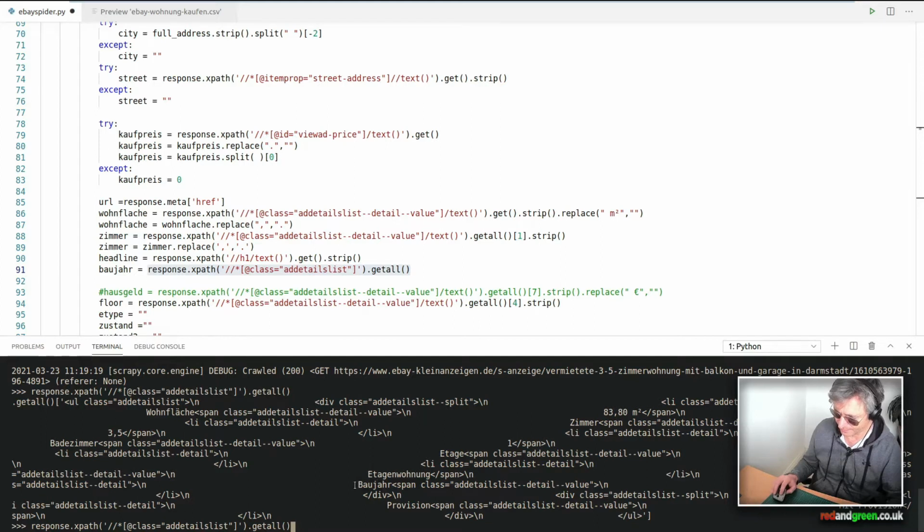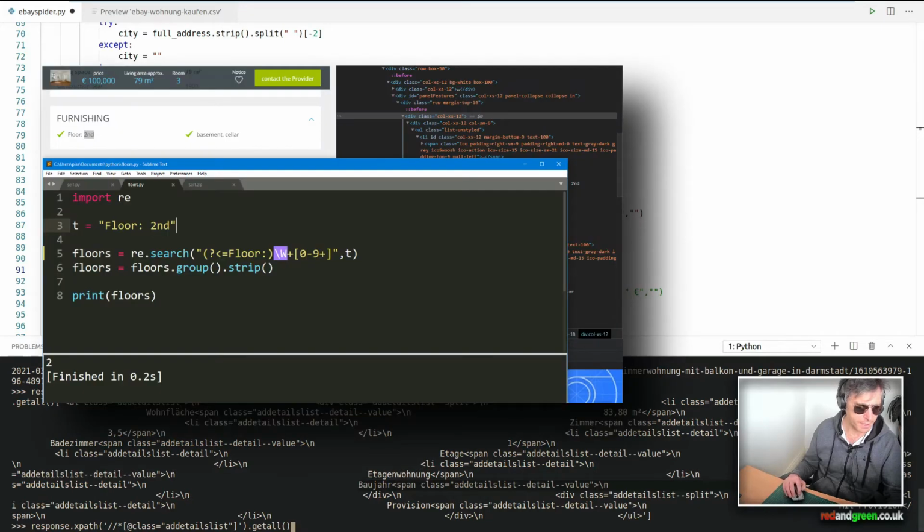So you'll see that that's here and the date is over here. So not even within the same span. So what we need to do is something like what I did before on the ImmoNet scraper. So if you remember that, I'm just going to bring up Sublime Text, as I've got my old example in there.